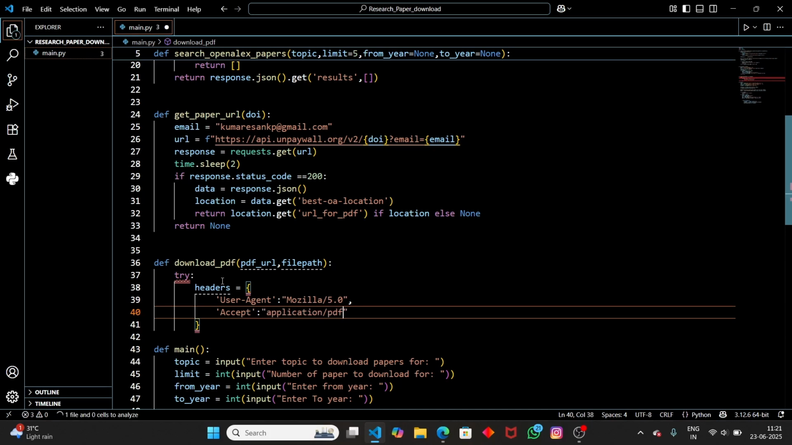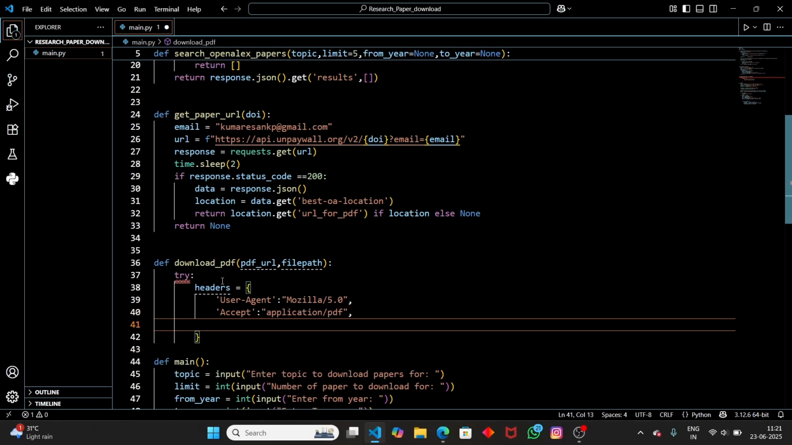And finally, referrer. We can give a referral URL also. In this case, we can safely give https://www.google.com as the referral. So now we got the headers, right? We can pass these headers while we download the PDF.